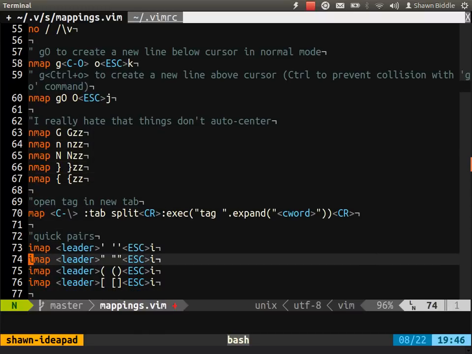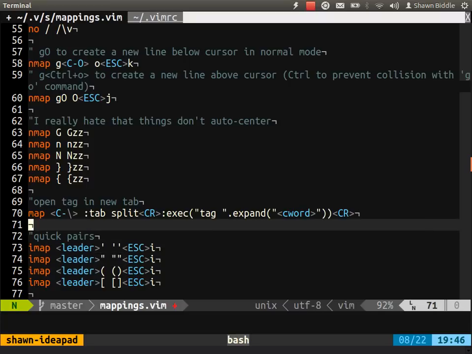Now, in addition to imap, nmap, and vmap, which are the modes in which you're going to map, there's this concept of a leader. All that is, is a key that you use to prefix commands. By default, it's backslash.